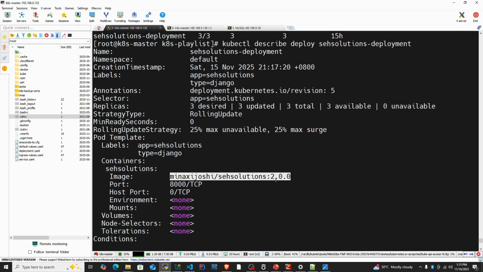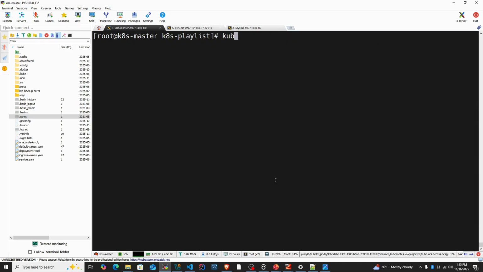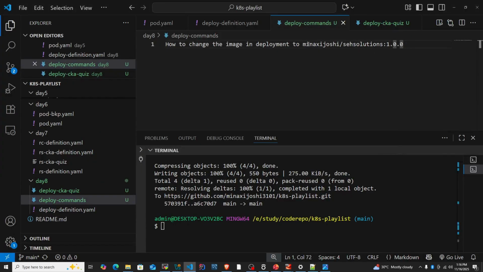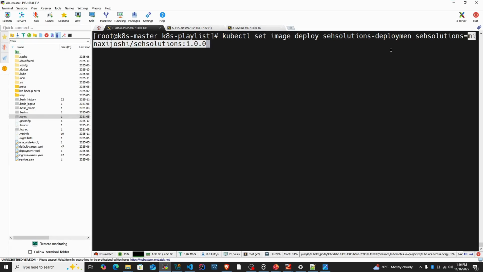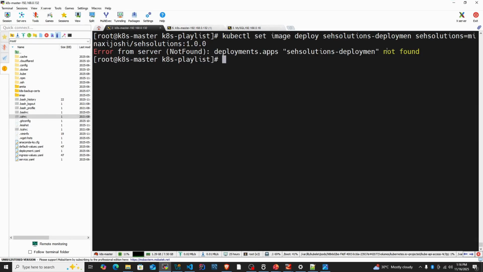For that we will use the kubectl set command. The command is kubectl set image deploy and then the deployment name, sehsolutions deployment, and the container name is sehsolutions, equal to the new image name. Copy the image and paste it.